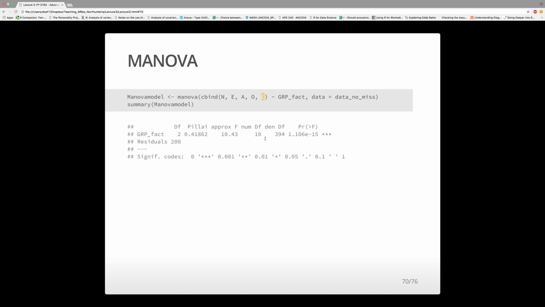So Pillai's trace is most commonly reported, and a sample report would be as follows. A MANOVA was conducted with 5 dependent variables: neuroticism, extroversion, conscientiousness, agreeableness, and openness to experience, and cultural group as the between subject factor. And then a statistically significant effect was found, and then we would just report Pillai's trace, which is a measure of effect size, or can be interpreted as a measure of effect size, the F value, the degrees of freedom, and the significance levels.